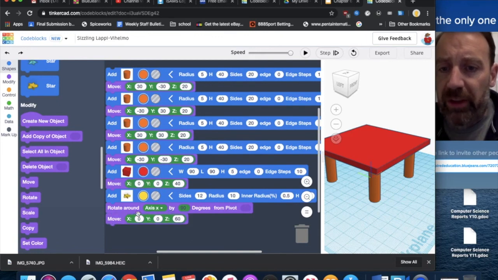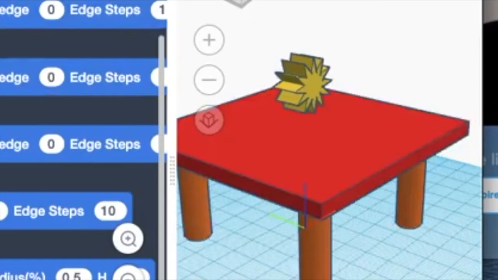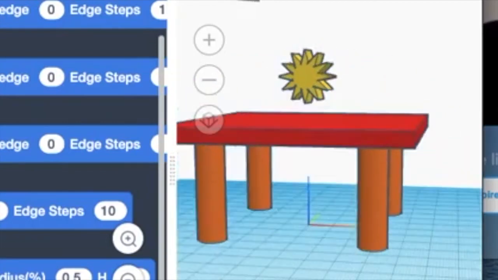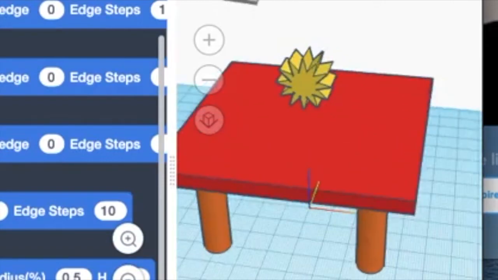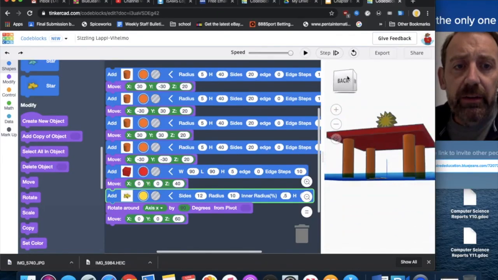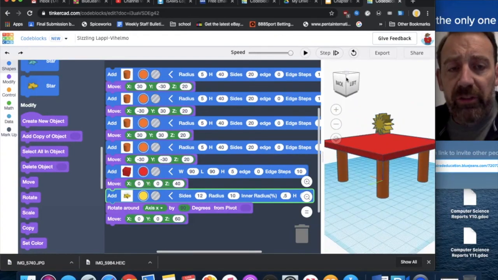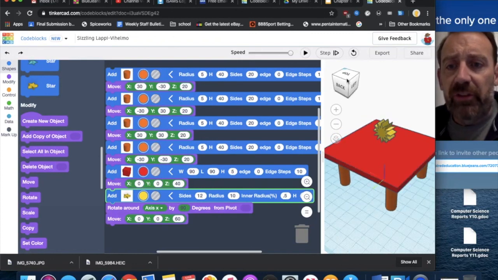Okay, so it rotates it, sets it to 60, so I should draw a star and it should appear at the top of the table somewhere. And there we go. Okay, so that's ready to have a vase and maybe a stalk put on it. But that is basically what I want you to create, as I say, maybe a centerpiece, table mats, chairs. It's entirely up to you.